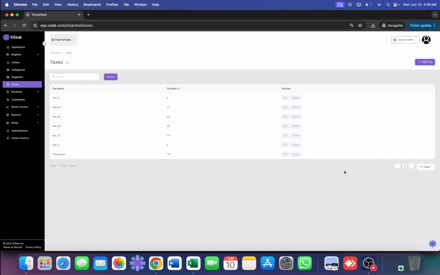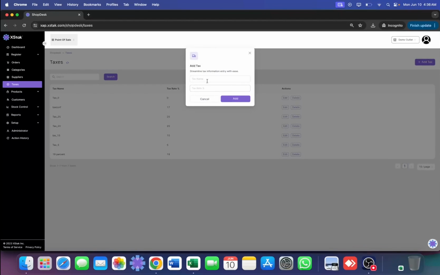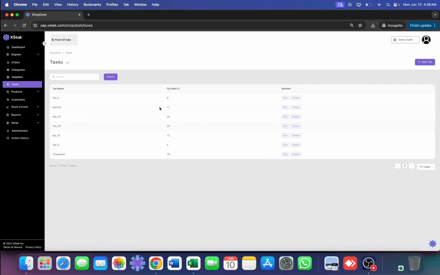Moving forward, this is the taxes module. Taxes on ShopDesk are assigned to products on a category level. So every single product can have its own category of tax. It could be a different percentage. So how do you add tax to ShopDesk? A different category. You're going to press add tax. You're going to put in the tax name. You're going to put in a tax percentage. Press add and the tax will be added. This will then be used while creating a product in the next step.